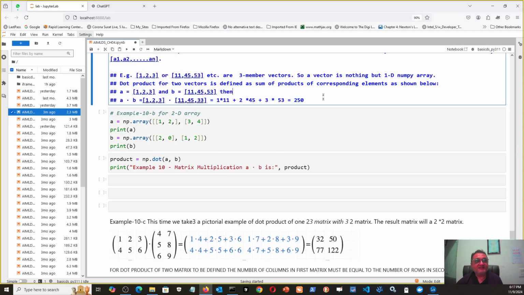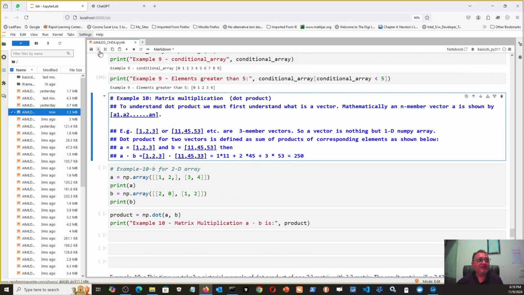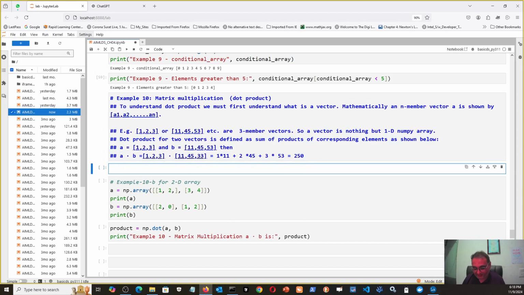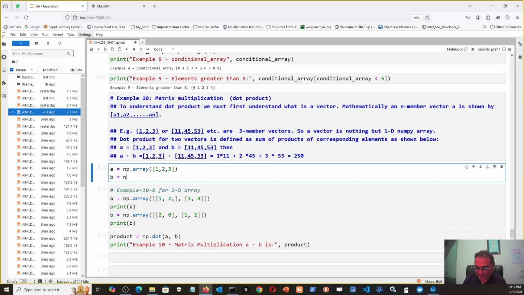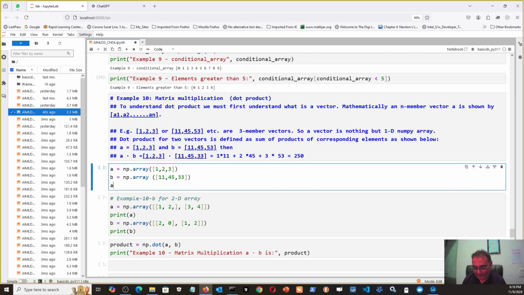I will keep it as it is. But first, let me just take one extra. a equals np.array, inside parenthesis bracket, and there you can write 1, 2, 3, and b equals np.array, and in bracket you can write 11, 45, 33. Okay, and then write a dot b.